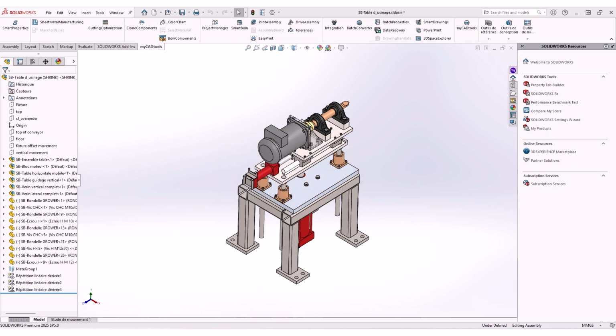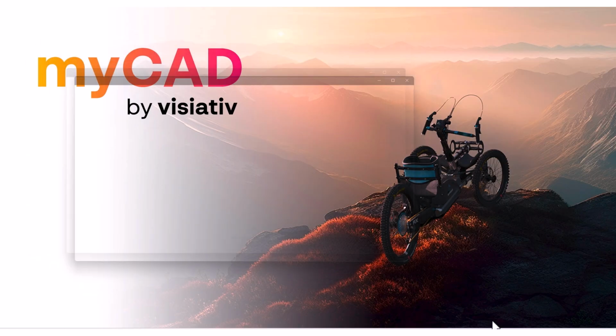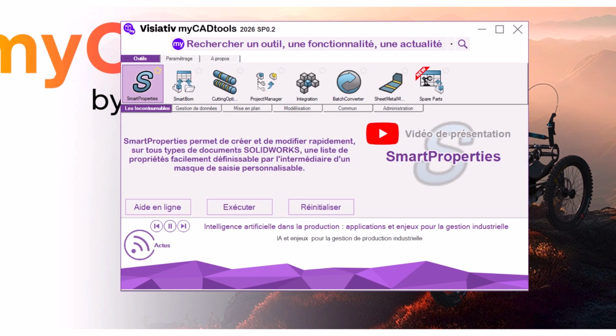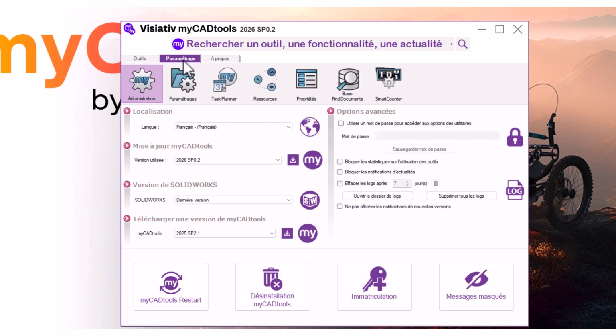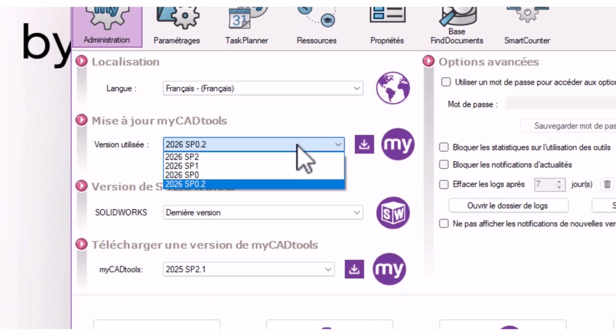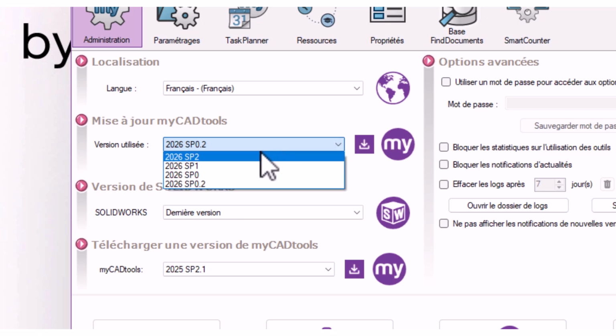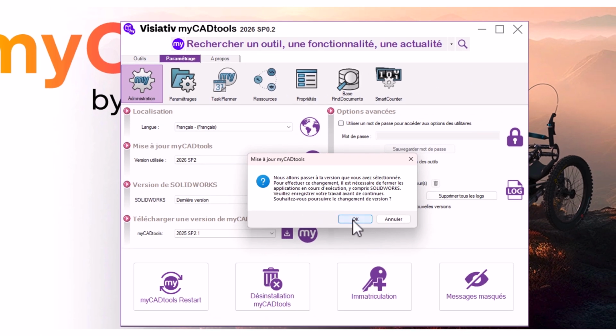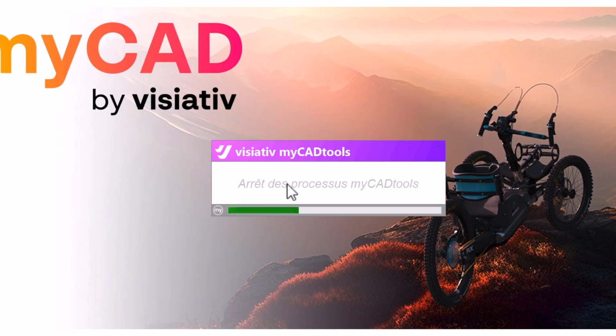And myCADtools will restart and automatically update to the correct version without needing administrator rights. We'll also find all available versions to be able to switch from one to another easily.